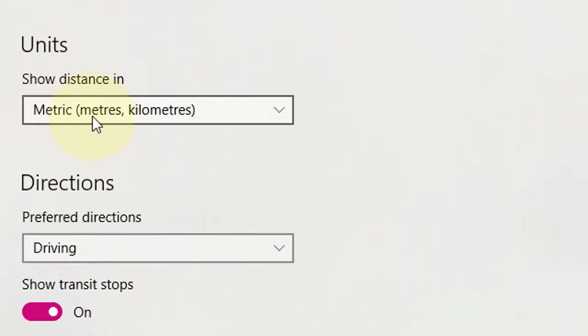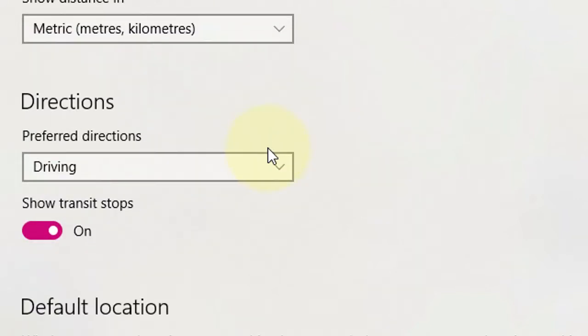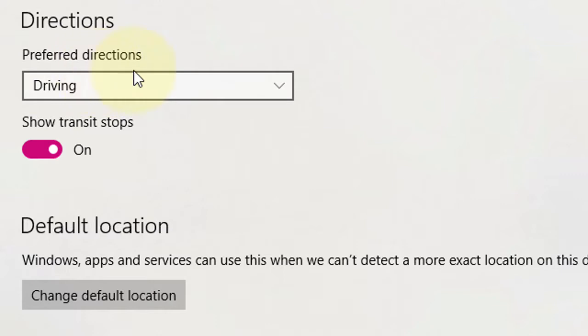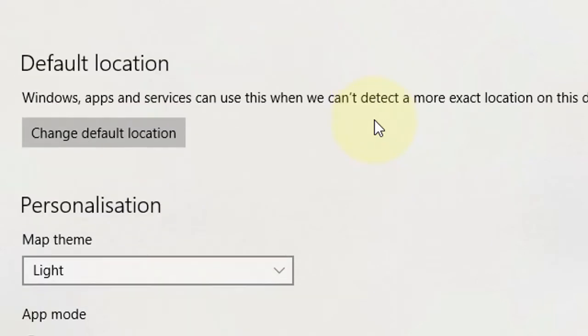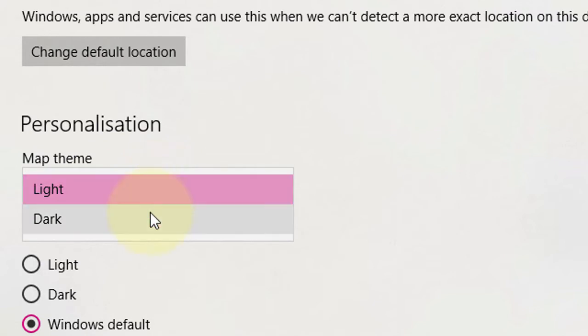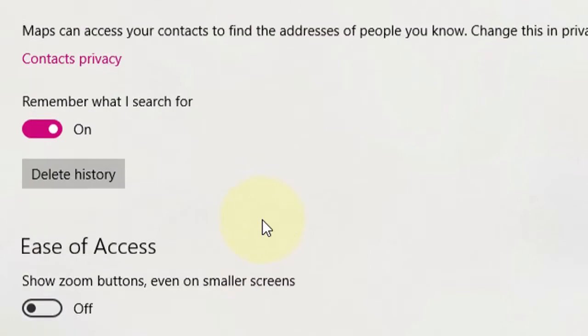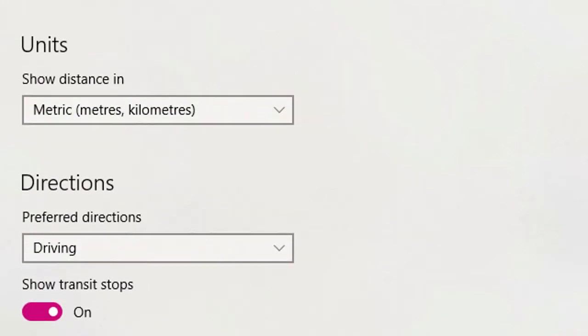Show distance in metric, meters or kilometers, as per your requirement, and preferred directions, driving, public transport or walking, you can set. As a default location, from here you can change your default location. Map theme, light and dark. Also you can customize as per your requirement from here.